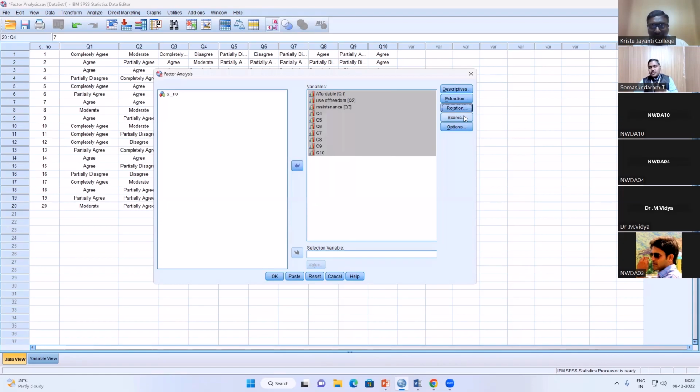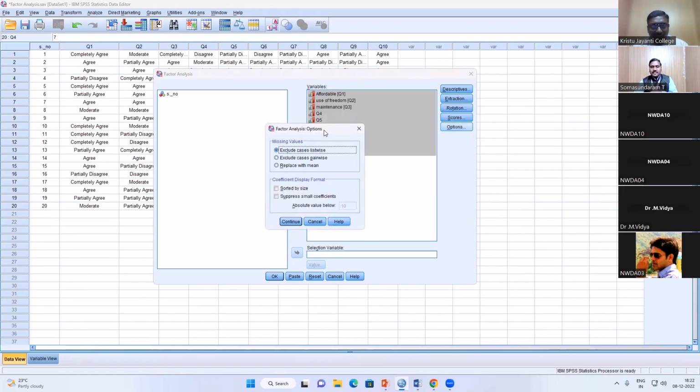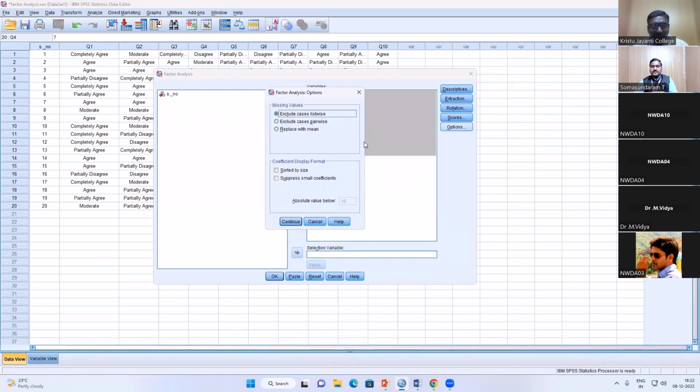Right. Scores, I already told you, no need to choose any option. And there is a final option, options. Here, what we have to do? Next participant, which options we have to choose? Enable sorted by size, sir. Enable sorted by size. Very good, ma'am.